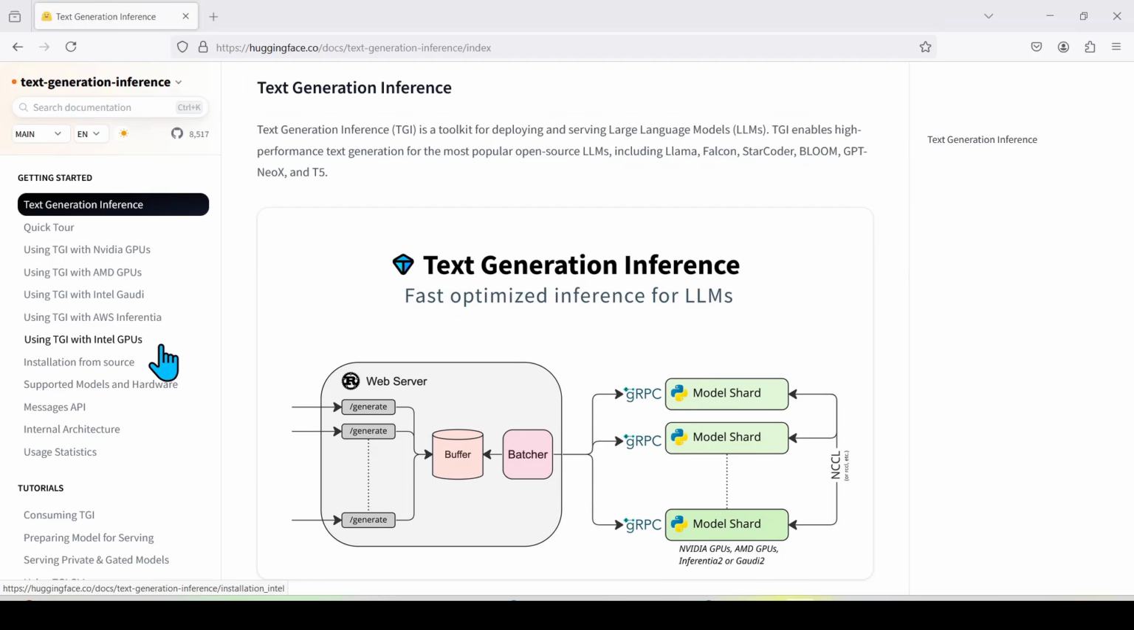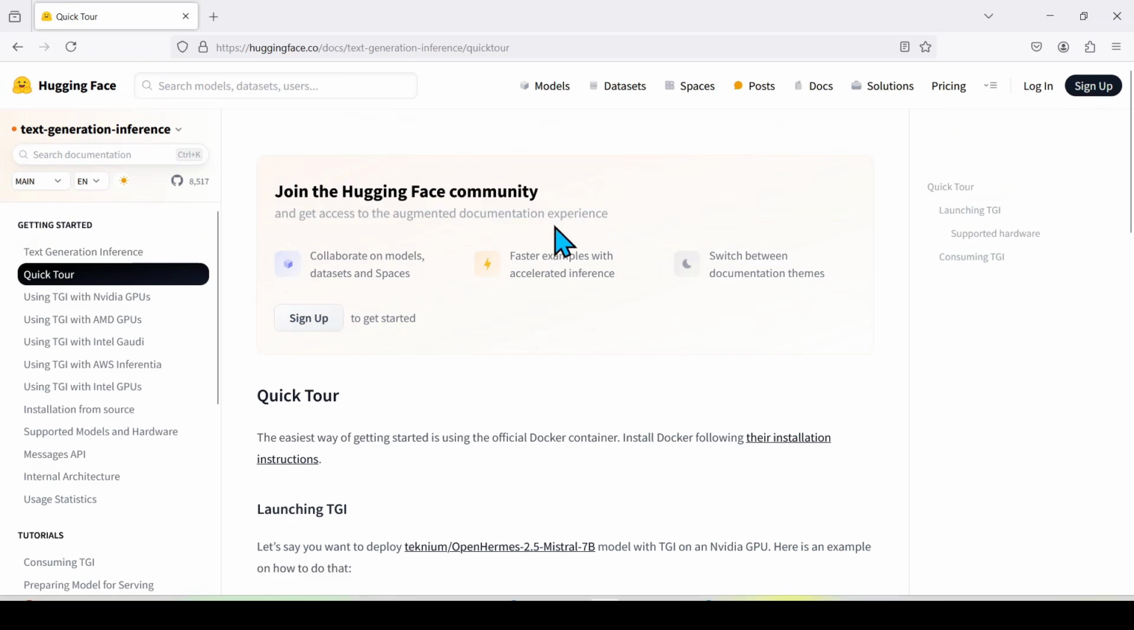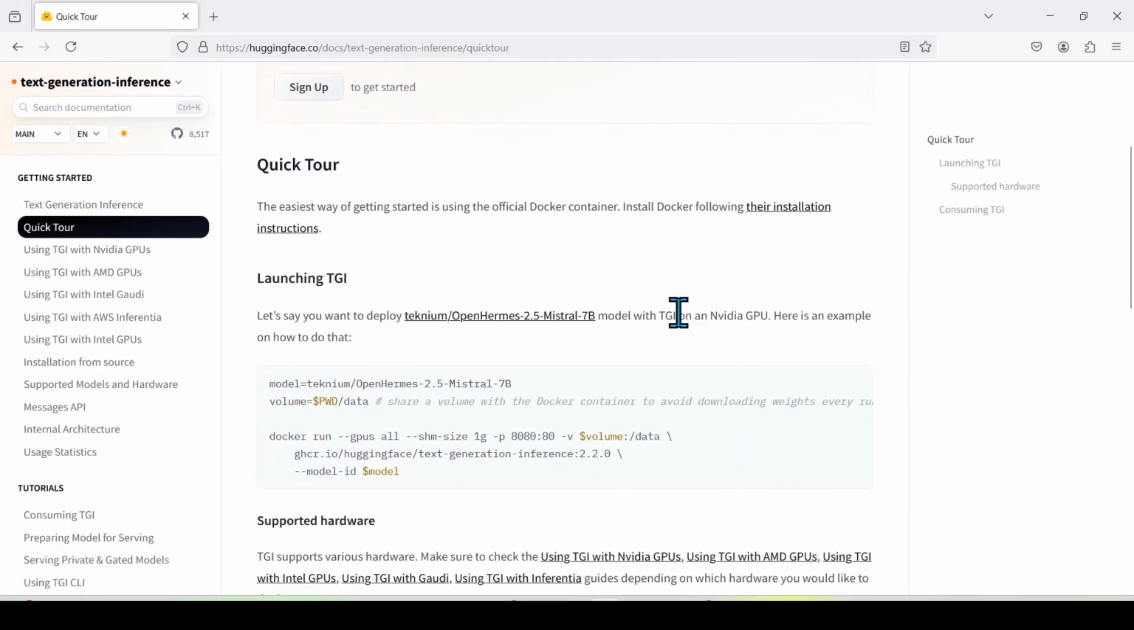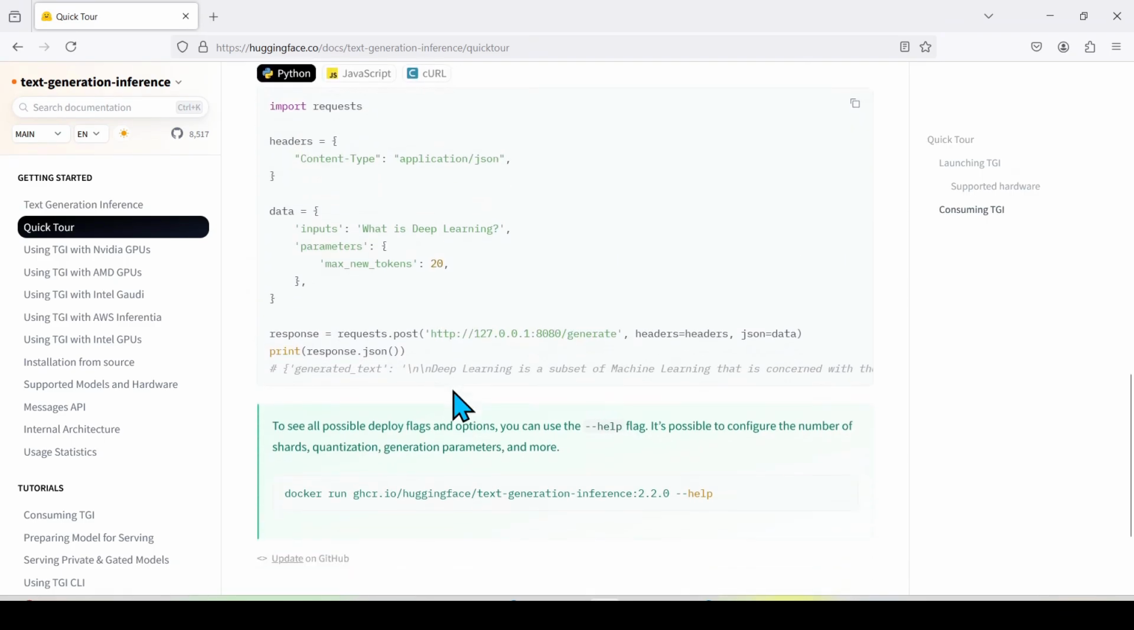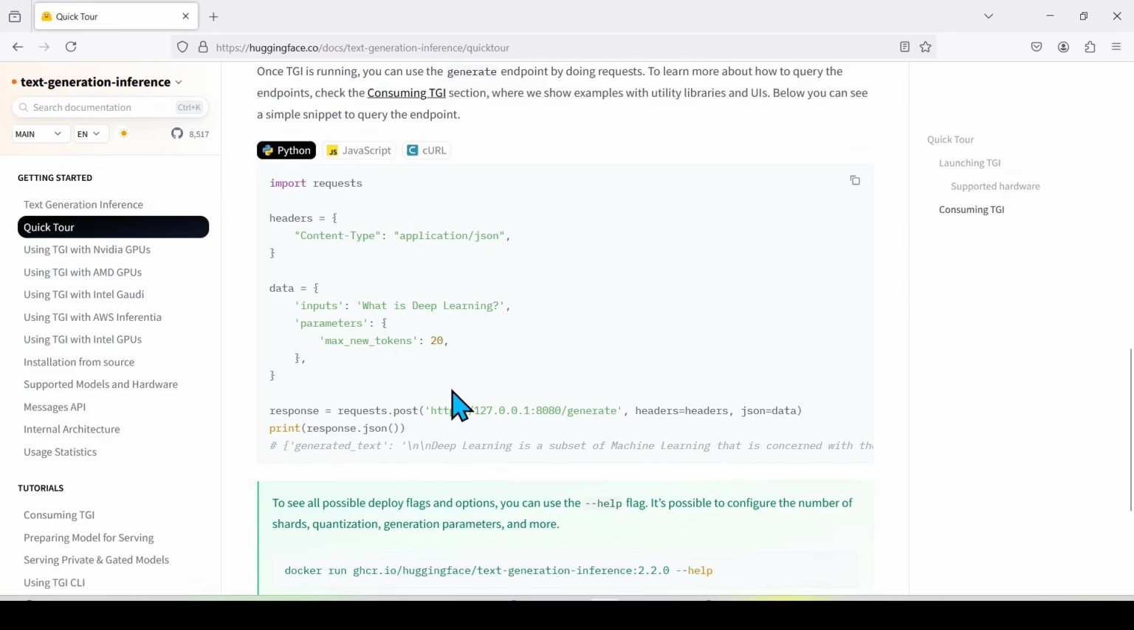Next, the question is how to use this TGI, Text Generation Inference. Let me tell you that to deploy and serve Text Generation Inference is very easy. You just need to use this particular command, and then to consume the TGI is also very easy. The TGI will be served as an API endpoint.